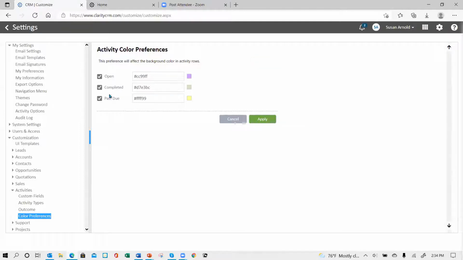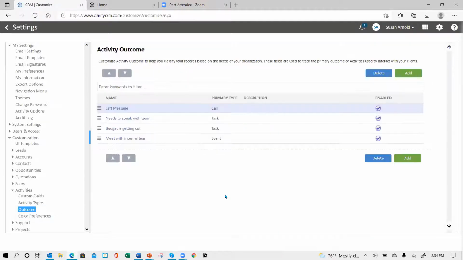Okay. Then the outcome, this is your other setup, is for the outcome. This is a way to help your sales team pick an outcome for a particular activity that they're doing, whether it's a call or a task or an event, or you create a list of possible outcomes for them to select from, so they can type in some notes, but then they can very quickly pick, okay, I made a call, the person wasn't there, I left a message, okay?